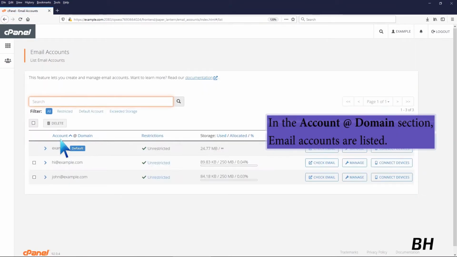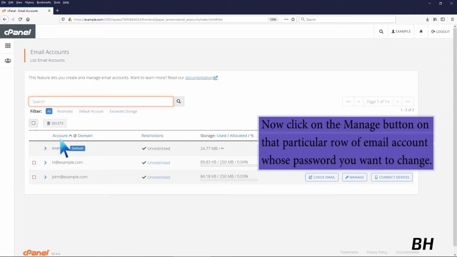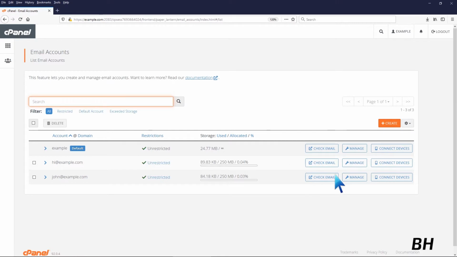In the Account at Domain section, email accounts are listed. Now click on the Manage button on that particular row of email account whose password you want to change.